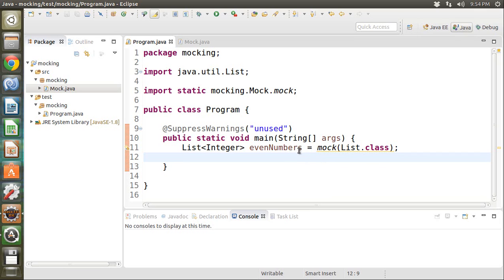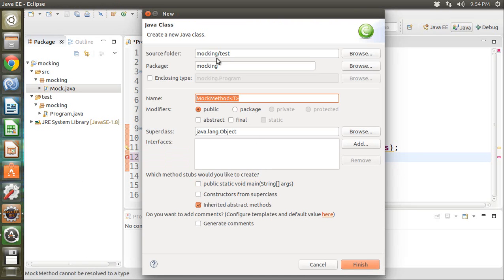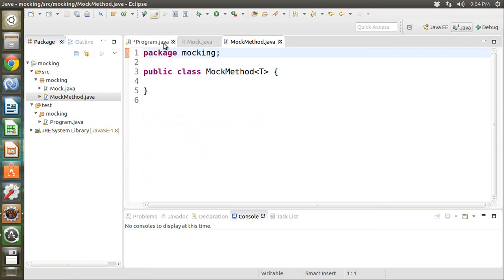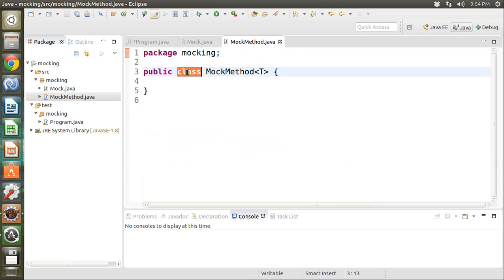So I'd like to be able to bind the result of invoking a method, but not just to a value, but also to a method. So let's say that I have a mock method which is going to return a boolean in my case, because I'm going to intercept the add method. This does not exist, so I'm going to create this class, but not in the test framework, rather in the source framework. So I have here defined a method which is going to be an add mock method, and actually I don't want to have a class here but an interface.